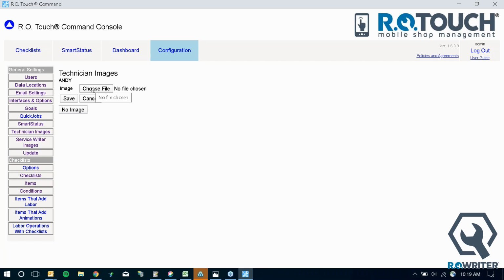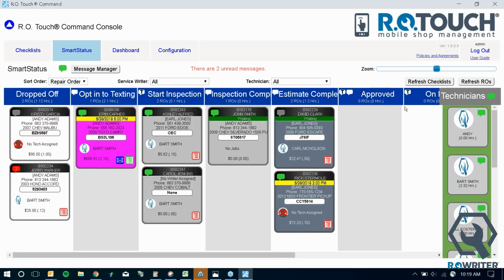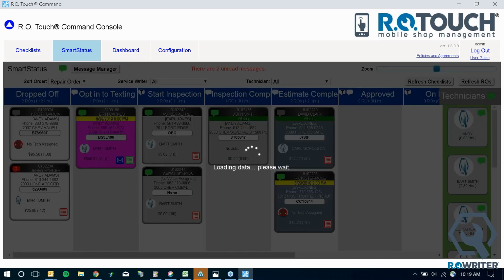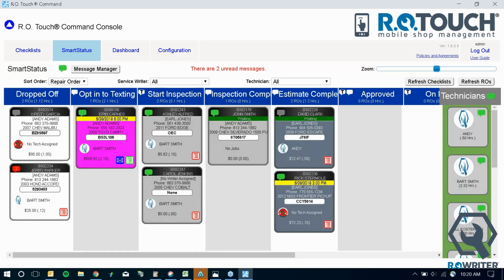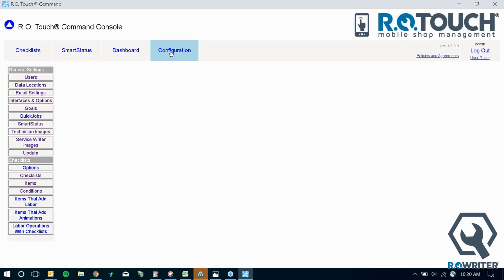Now, why do I recommend doing that? Well, when we're looking at the Smart Status command console, if you wanted to quickly assign a technician, like I'm going to do, here's Andy, I'm going to take Andy and assign him to this ticket here, it's easier to see a technician's face than it is to sit there and look at the text here. So if I'm looking, I can see, okay, that's Andy, that's Jerry, that's Jim, and I can quickly drag those icons over to the repair order and assign them to the ticket. It's just something easy and convenient that I found that works really well is the technician images.